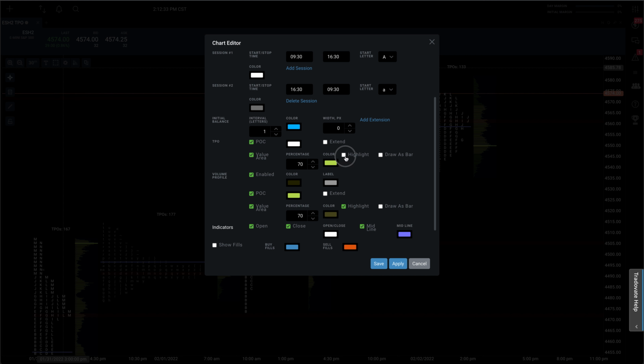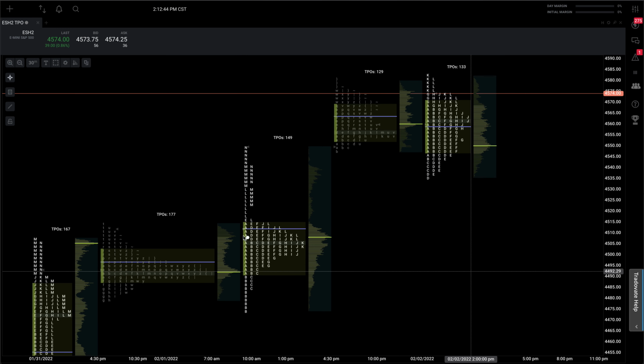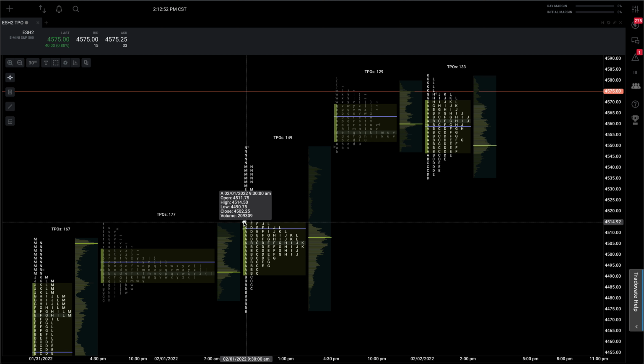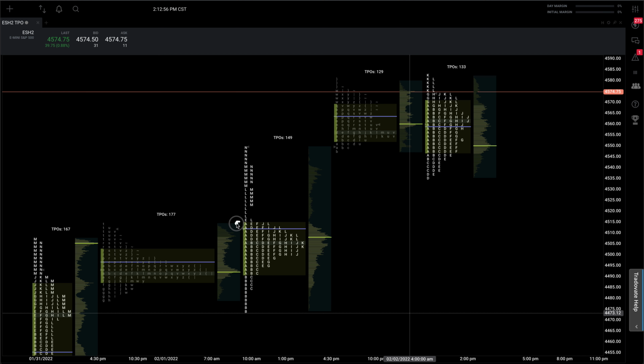I'm going to turn the highlight on, and I am going to draw it as a bar. We're going to change the bar width from this crazy 99 pixels down to about 10 pixels. I'll press save, and now you can see that the value area on the TPO portion is not only highlighted, again, you can see that dim yellow highlight from here to here, stretching the entire width of this box that I've just drawn, but we also have the bar that we set to, what was it, 10 pixels or 5 pixels, I can't remember, but that's where it's showing up.